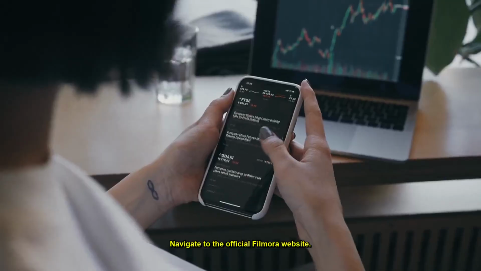Navigate to the official Filmora website. Look for the templates section in the main menu. Click on it to explore the available downloads.